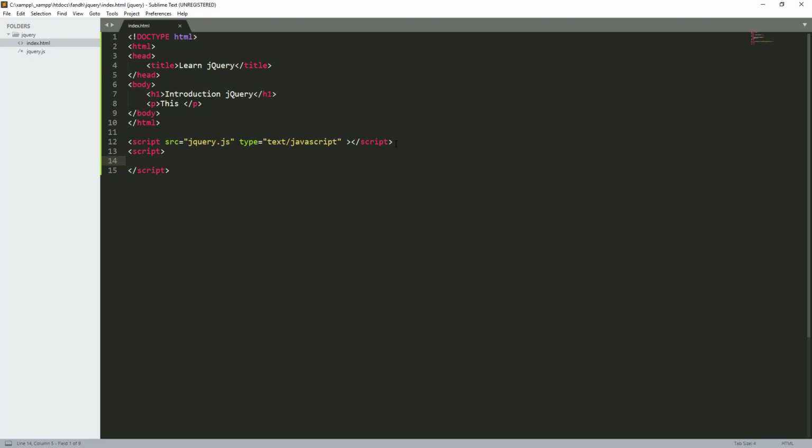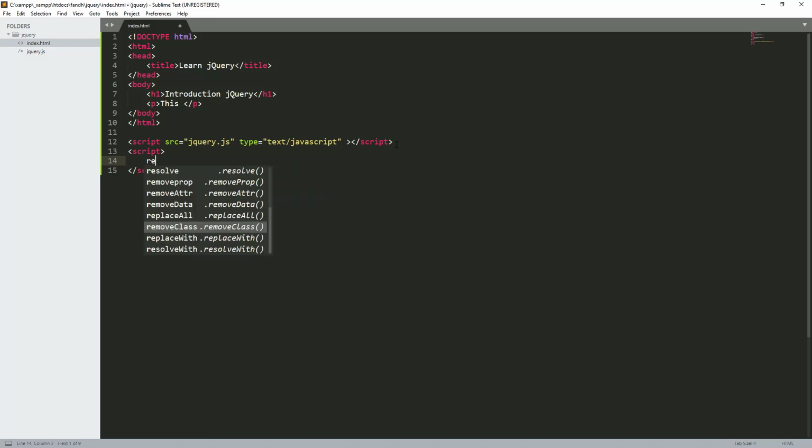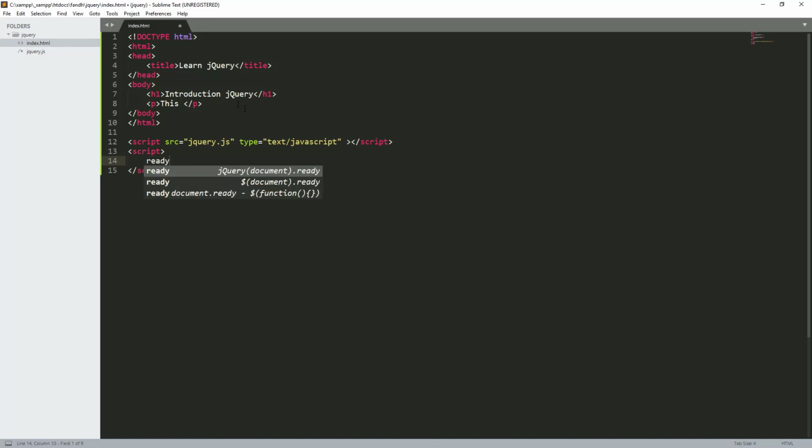For example, I want to write the ready event. I want to wait for the website to finish loading, then start executing. So I just write the word ready. You see, when I write ready, this suggestion comes here: jQuery document.ready. And there's another one here, jQuery ready. These two work the same. So I just press enter, and you'll see it creates that instance for me. And here is where I'm recommended to execute my JavaScript after listening for the page to finish loading.